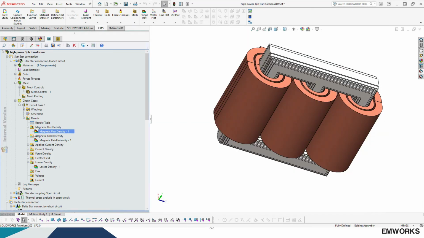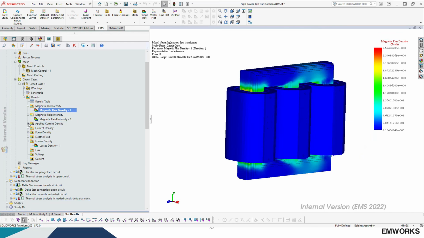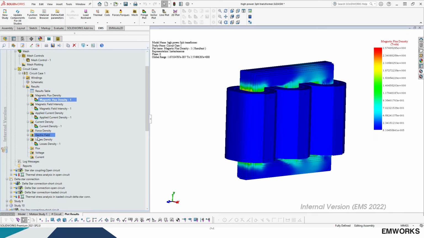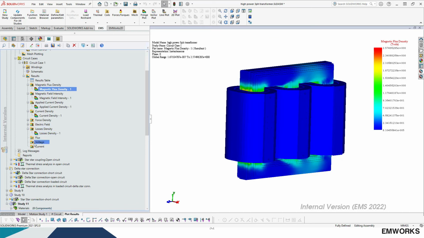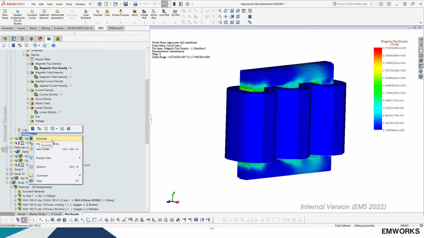In addition to the results table, we have the 3D plots, magnetic flux plots, and we have field H, current density, loss densities, and so on. So yeah, reports. Reports help to generate the report automatically, so you can create a report of your work and your study results. It contains the summary about the setup, the materials that were used, and also the results, and so on.